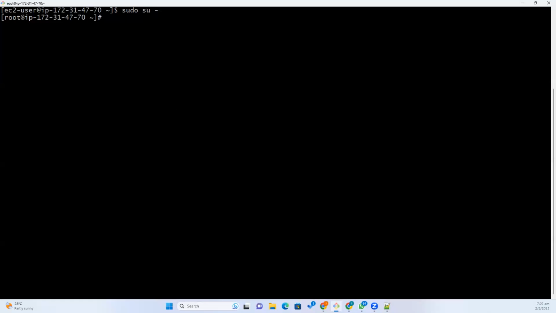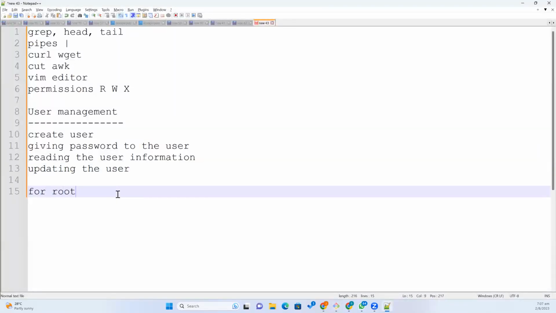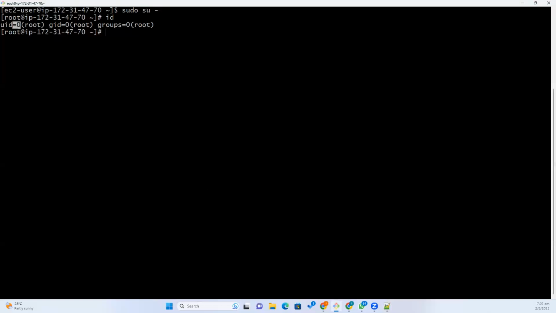How do you know you are the administrator? Either by the prompt symbol, or if you just give id, it will show you the user ID is 0. If the user ID is 0, then you are the administrator. For root, the user ID is always 0. This is useful as part of shell scripting as well. If you want to check whether the logged-in user is root or not, you check the user ID. If it is 0, then you are the root user. That's it.